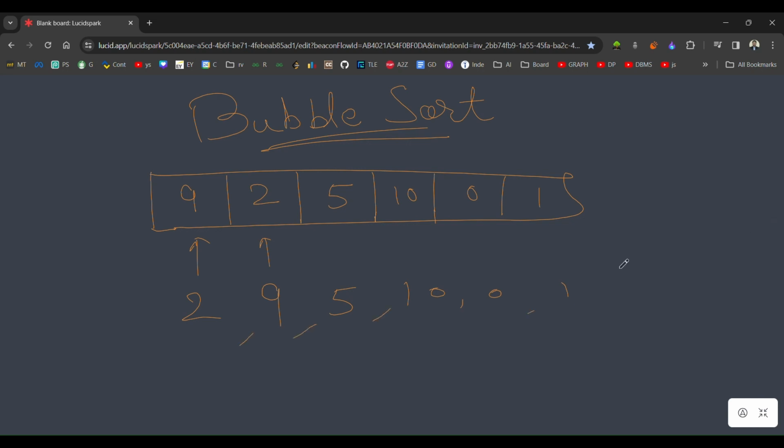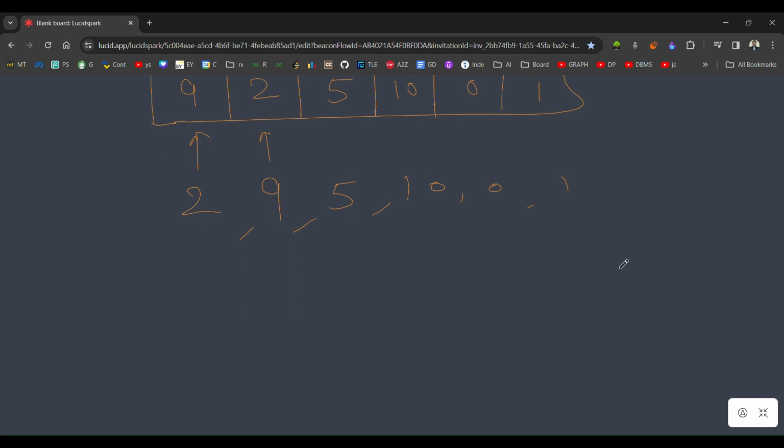In the next step, I'm going to move this pointer one step forward. This pointer will be here, and it will be checked with the adjacent element, the next element. So 9 and 5, are they in order? I'm saying no, because 5 is lesser than 9. So 5 should be before 9. Okay, so let's swap it.